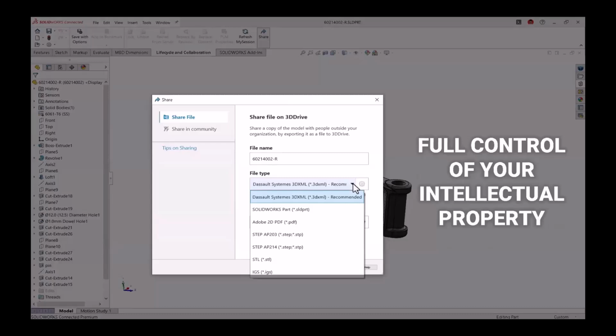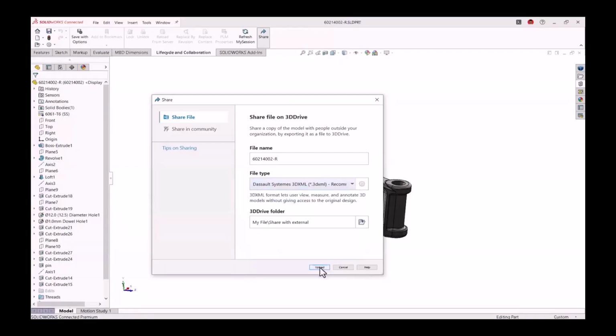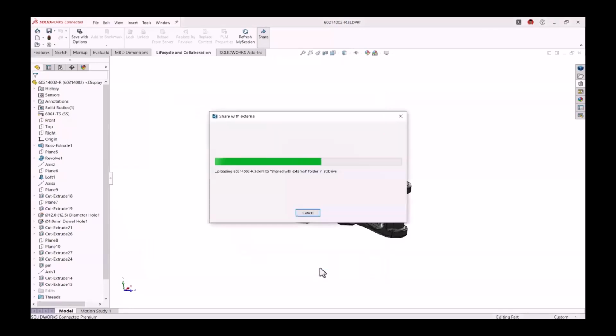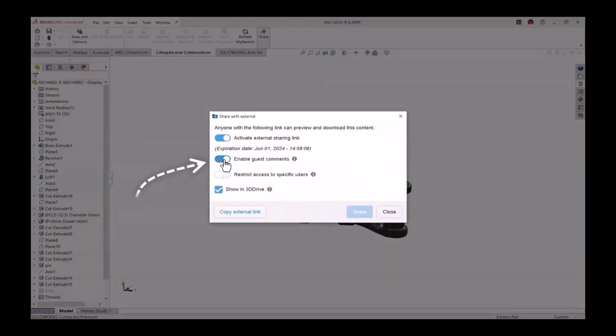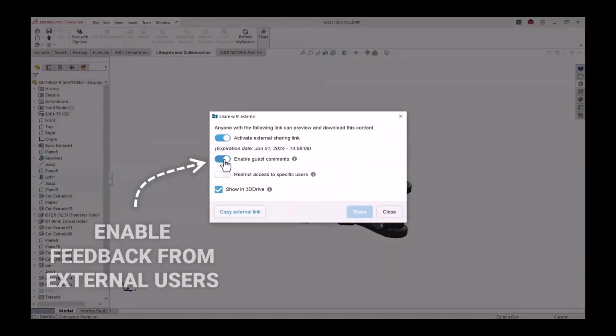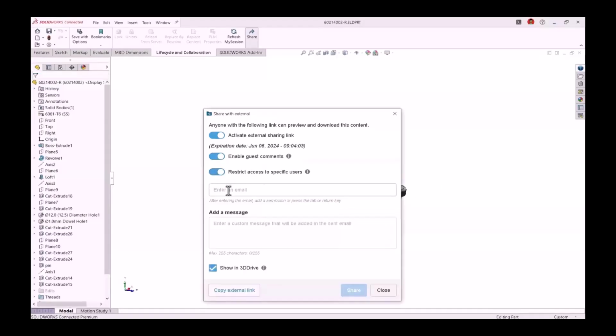So it's not like a STEP. There is no mathematics inside of it. So you can decide to use this 3D XML, and then you have a form. In this form, you can decide to enable feedback from the other user. So, for example, you want to ask if this design is okay. The other person that doesn't have SolidWorks can give you some feedback.